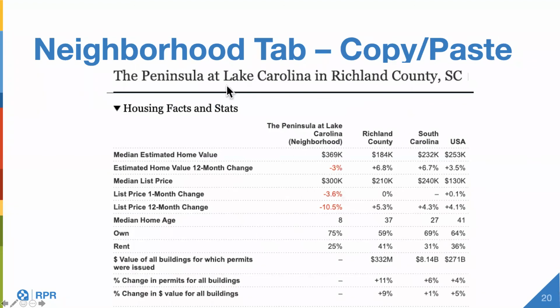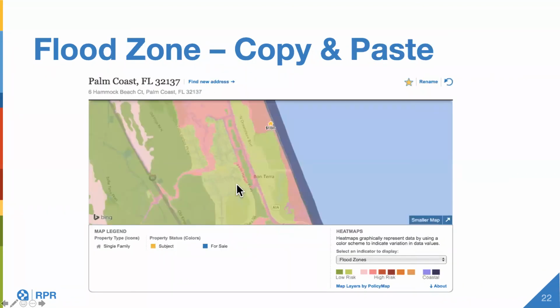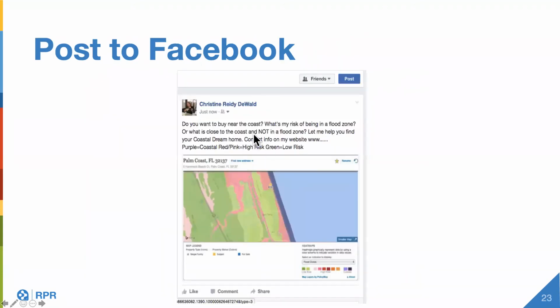Neighborhood tab, again, here, Peninsula and Lake Carolina in Richland County. You could go ahead and do a copy and paste and put that right into your Facebook tab. So again, copy it, paste it right in there, and you'll have it right in there. Flood zones, that might be something else. If you're out there in the Myrtle Beach area, you can go ahead and do a flood zone copy and paste and put it into your Facebook account like this agent did.